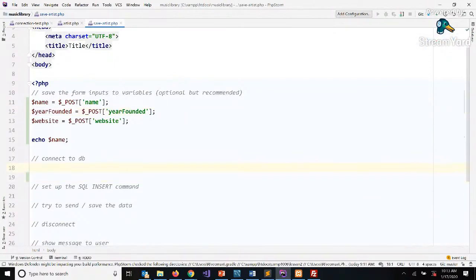So now we need our database connection. This is the same code we put in our connection test. But I'm not going to copy and paste it. I'm actually going to type it from scratch.